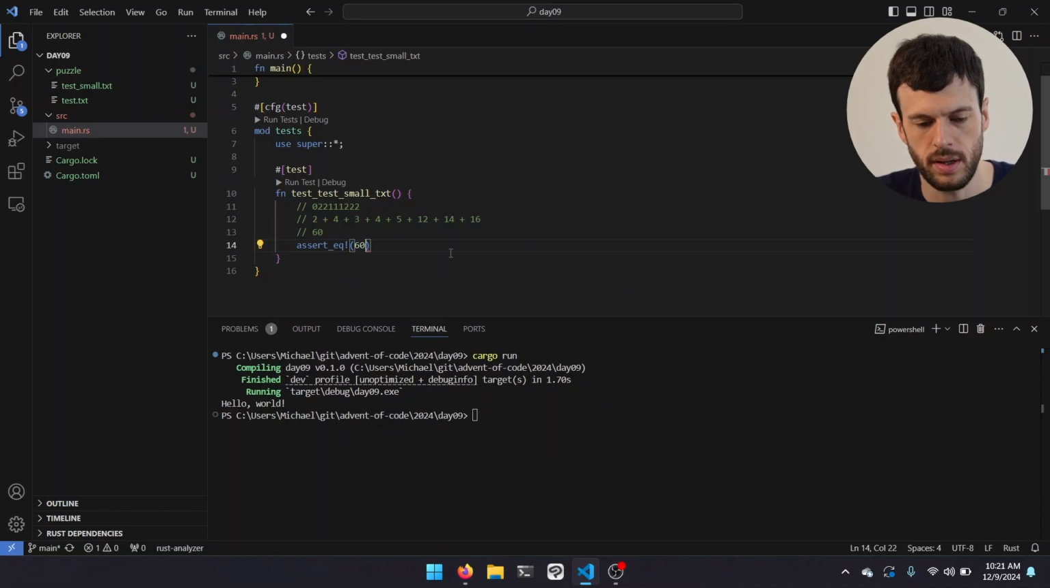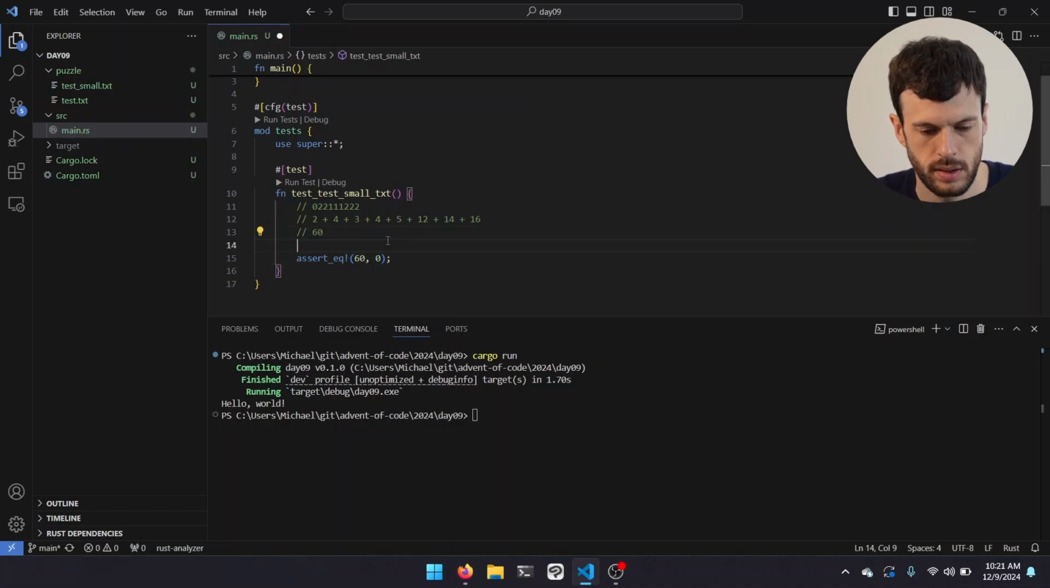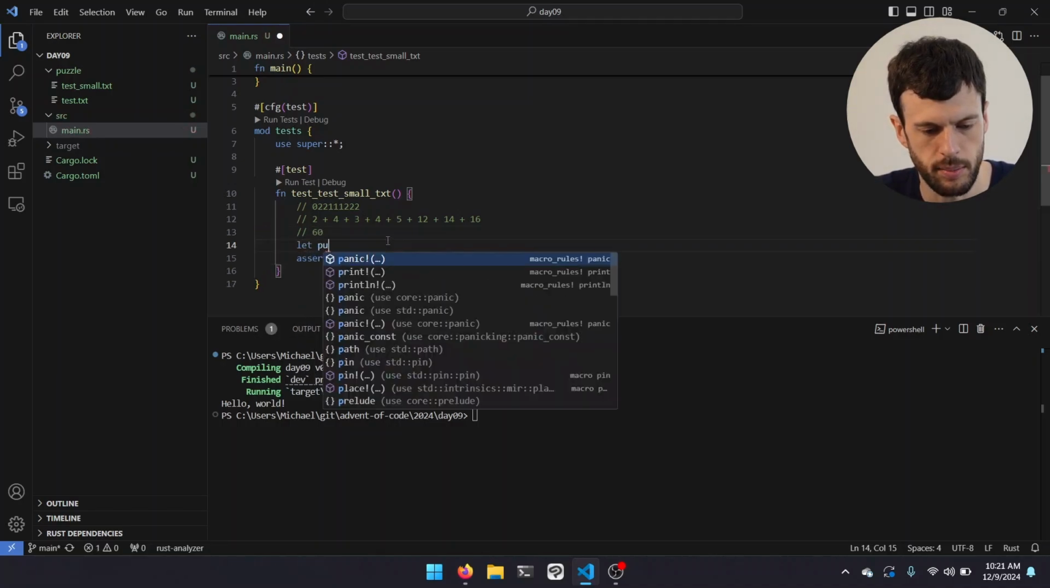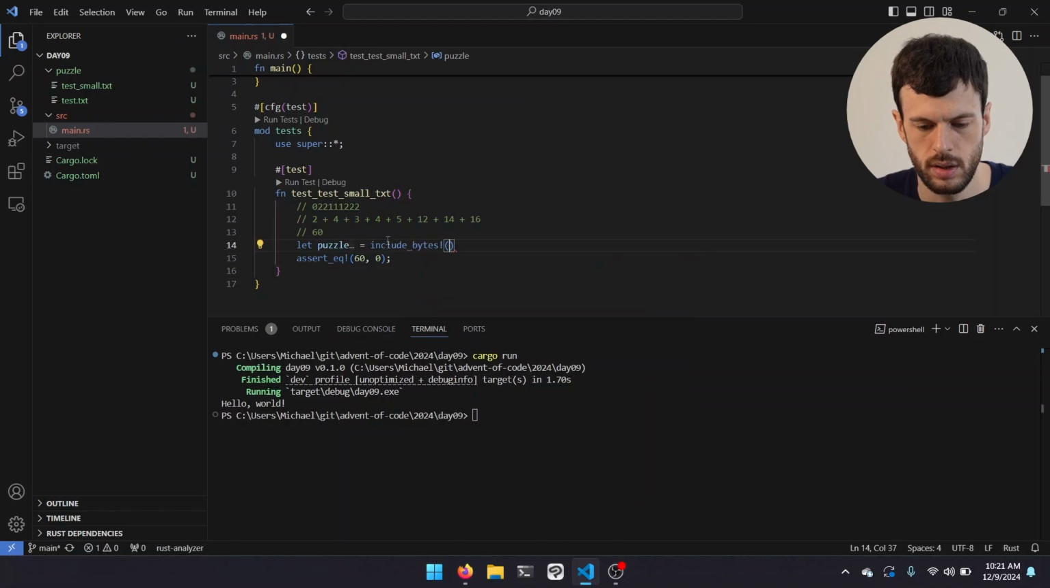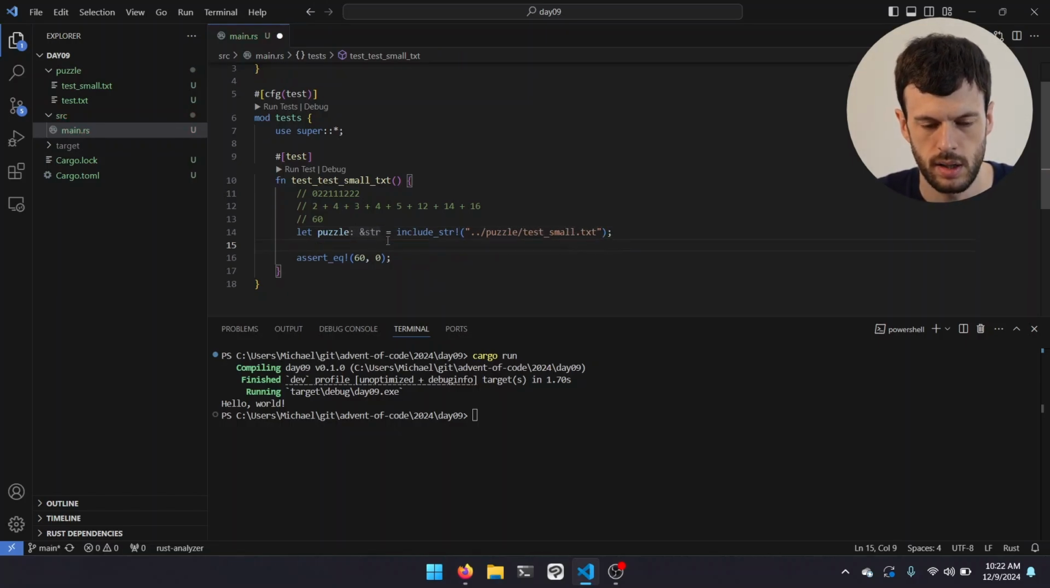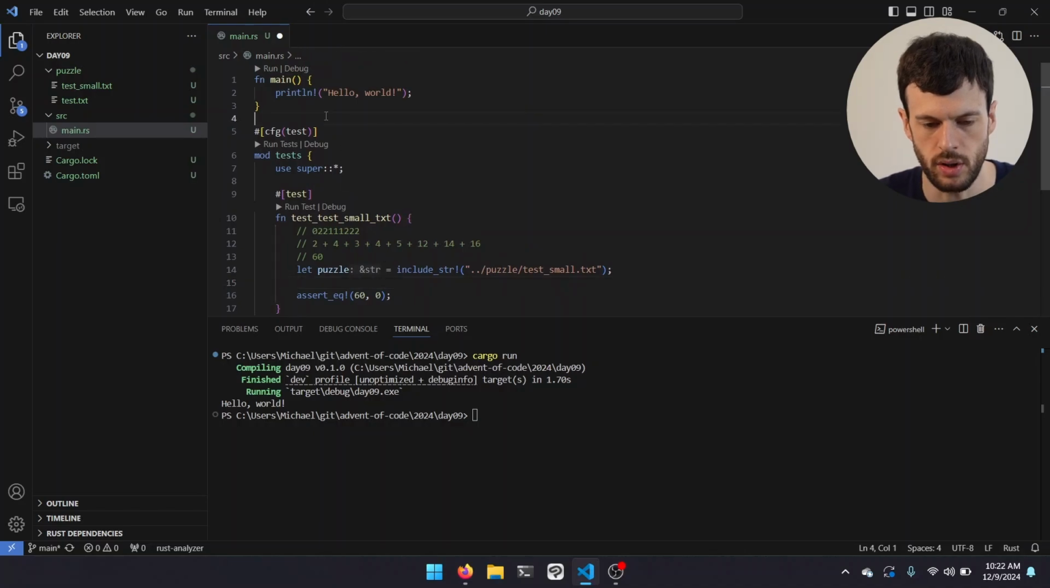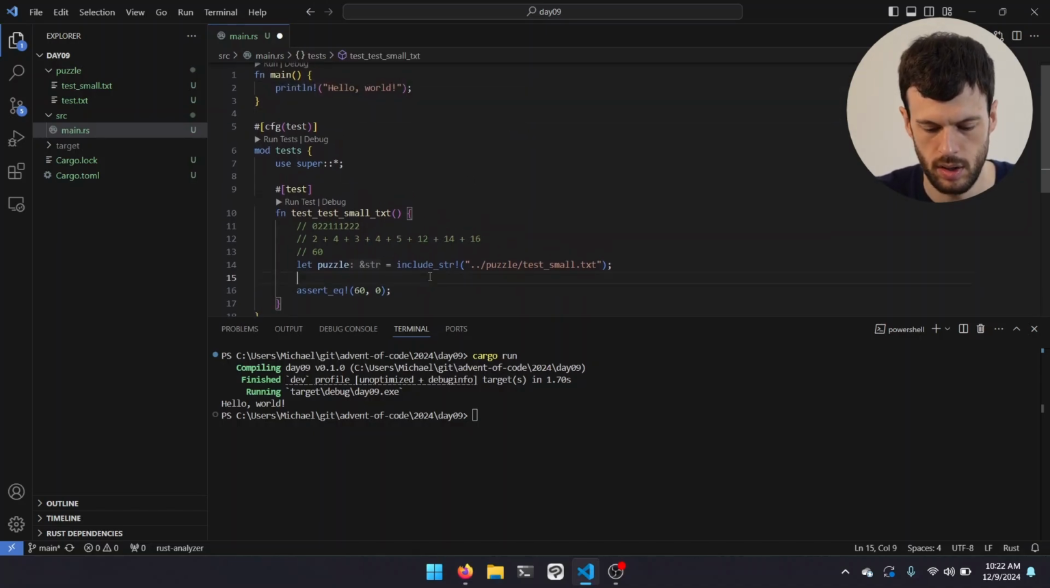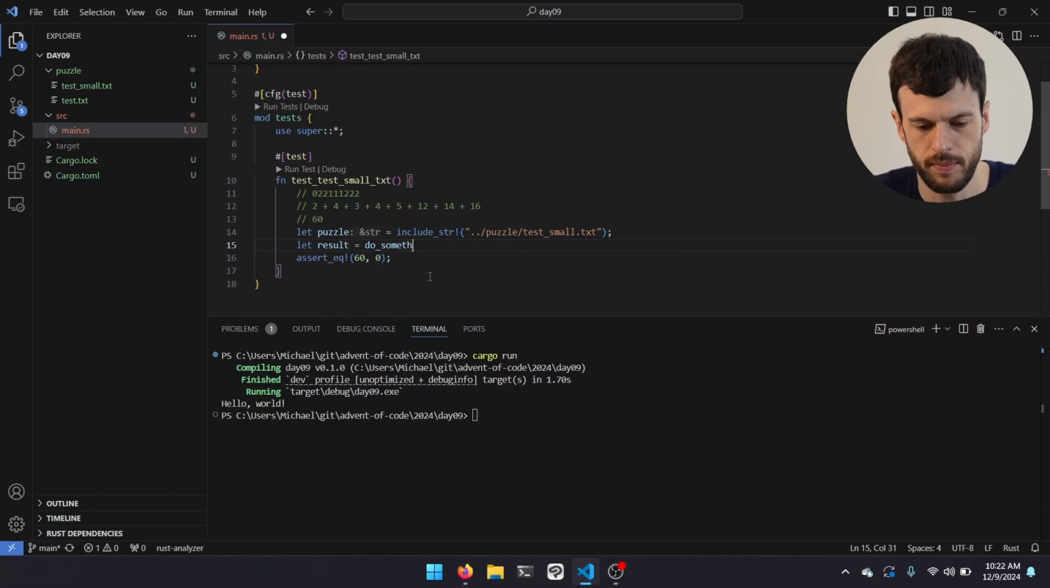Now, if I start getting something reasonable sounding from my program that is above or below 60, I'll probably confirm that that's the right answer. But for now, I'm going to go ahead and assume that's correct. So let's read in the test small input. Let puzzle is include string, string from puzzle test small dot text. Now I'm going to do some operation on it. So let result is do something puzzle.